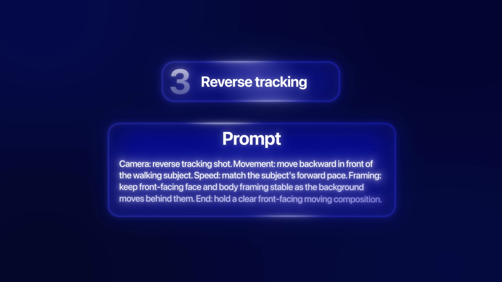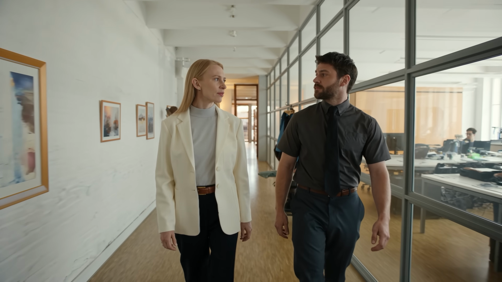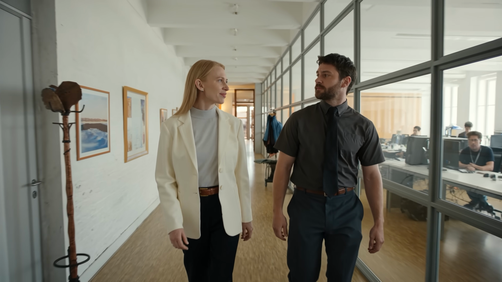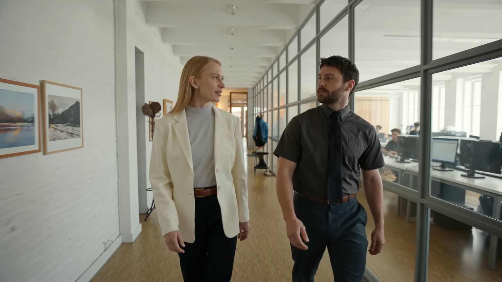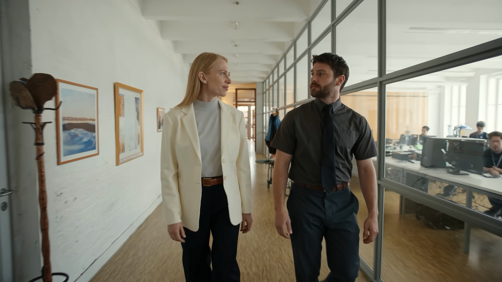Next up, we got reverse tracking. Here, the camera is moving backward. It takes the same pace as the character that walks forward, and the camera is locked to the facial expression or forced to pay attention to their emotion. It could be a shot of a singular person or two people having a conversation.